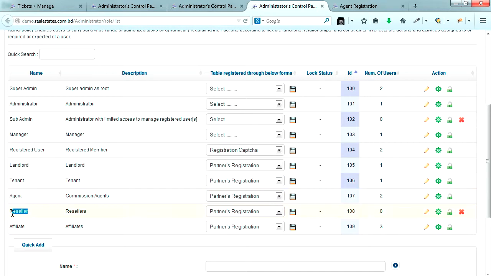Agent, tenant, real estate, affiliate, these are available for user to register. But the first five roles are not available for user to register, because we set it up this way. We do not want users to be registered as administrator, but we want users to be registered as a registered member.